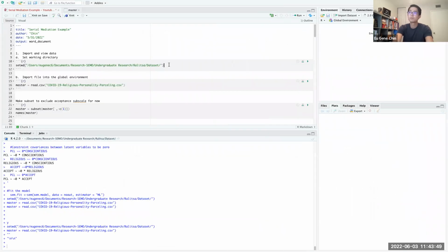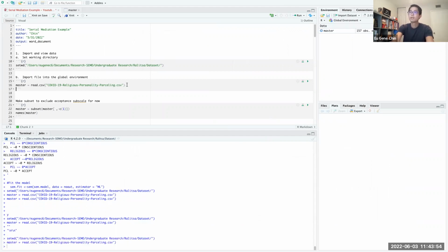So first of all, we need to upload the data set. If you haven't already, you could set the working directory. That's what setwd is, in order to tell R where to retrieve the data set from. If you save the R Markdown file within the same folder as your data set, you don't need to do this. So we're going to use the read.csv function in order to import the file into the global environment.